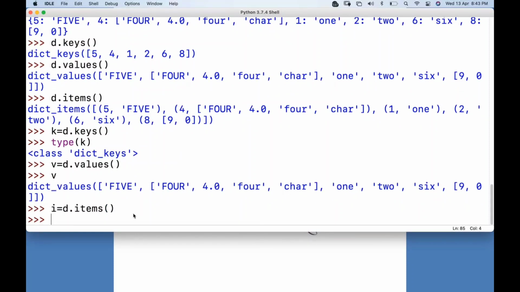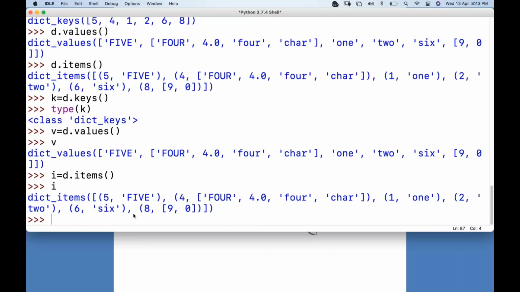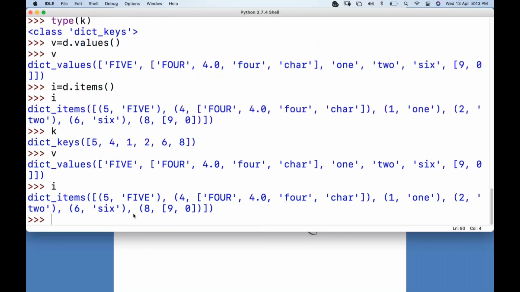Now, for example, keys I have, values I have, items also I have. I cannot access this one, guys. Now I want to convert it to access this, right? Now what I'm going to do is, k equals, I'll convert it into a list now. List of k, I will tell it.